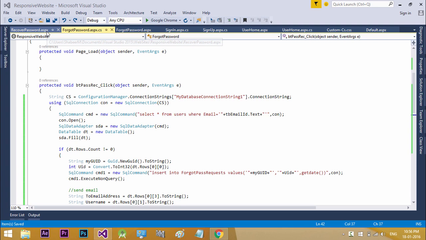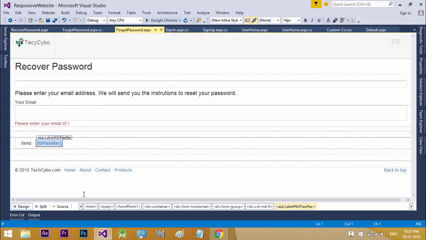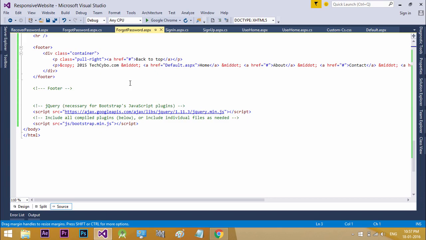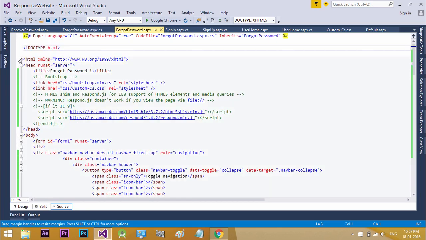So in this video, you can learn how to authenticate user from their reset link, and give permission to reset their password. Open recover password.aspx file. We need to add Bootstrap and navigation to this page. So copy entire HTML from forget password page. To save time we can edit this code.